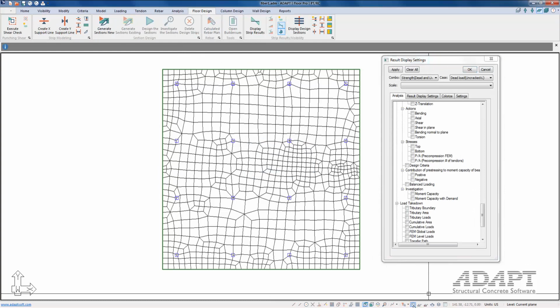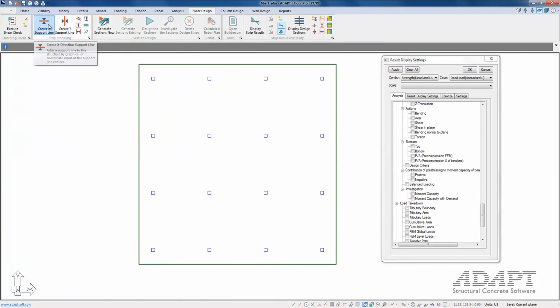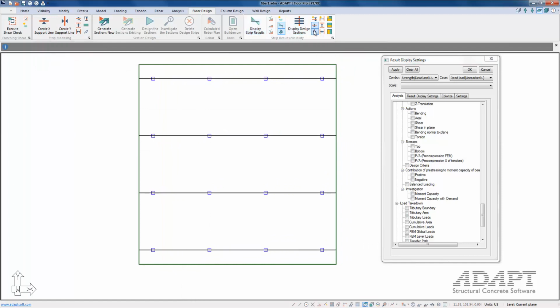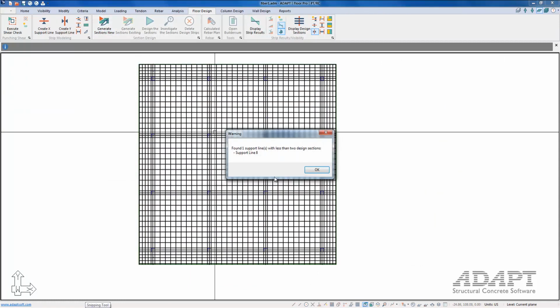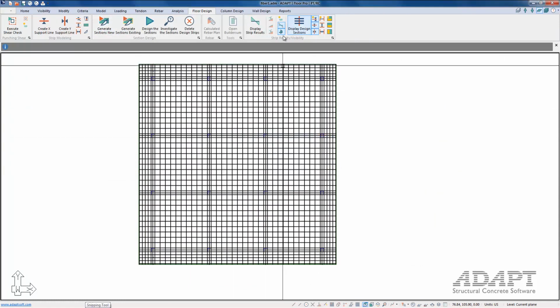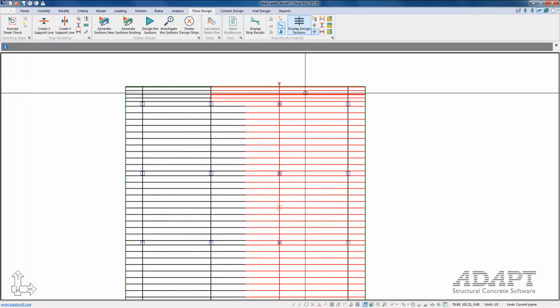I'll go back to default display just to remove the shell elements from view. And I have X and Y support lines, so I have both directions. I'll go ahead and generate the design cuts. And it's telling me that there's one location that has not enough design cuts, and you can see where that occurs. So let's go ahead and I'm just going to take this support line and stretch it out.